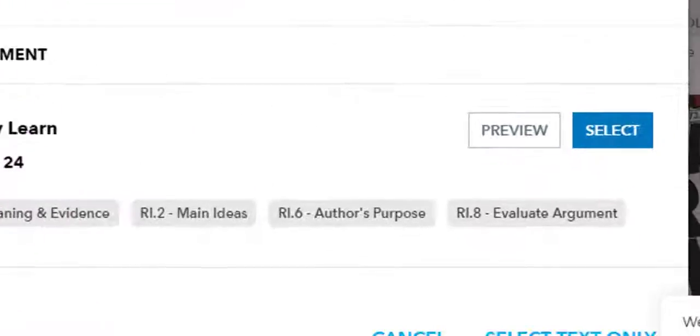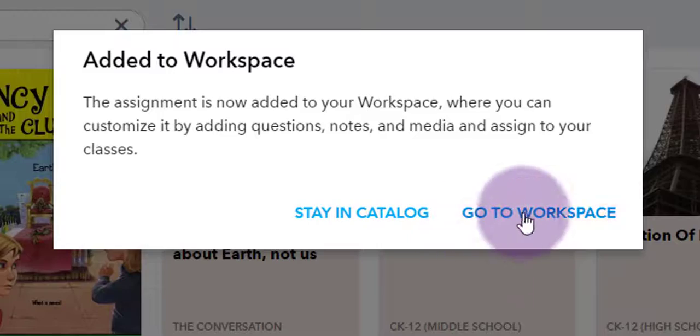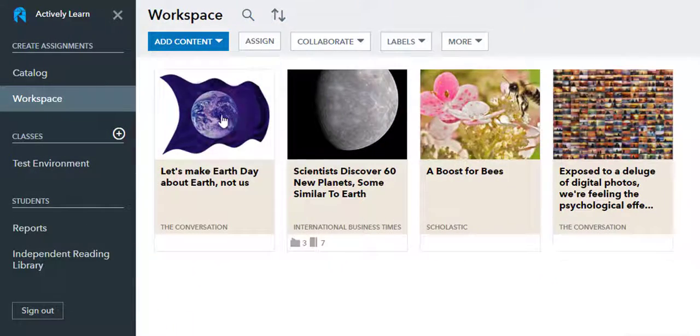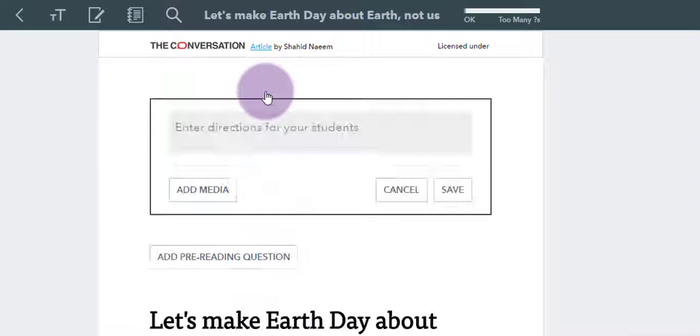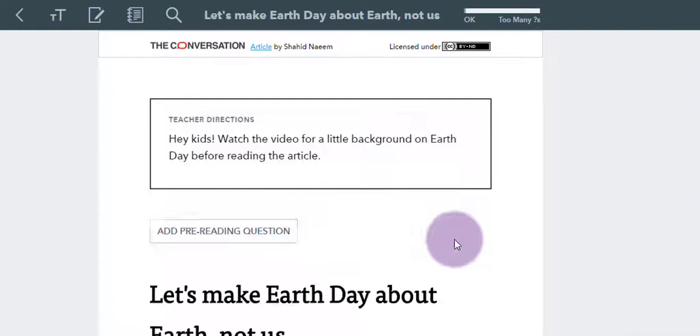We are going to choose select text only because I want to show you how the workspace works. Click on go to workspace, and now we can add questions and links into our document just by clicking on it. It's going to bring us into the editor. So the first thing you'll see is that you can add directions for your students, and the cool thing about that is you can add a video for directions using just a YouTube URL. So there I added a video about Earth Day.